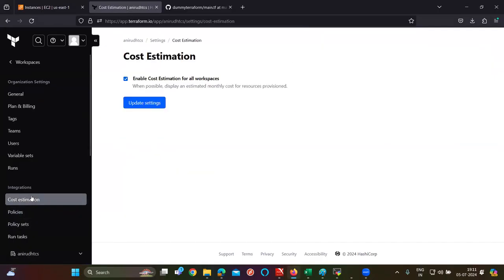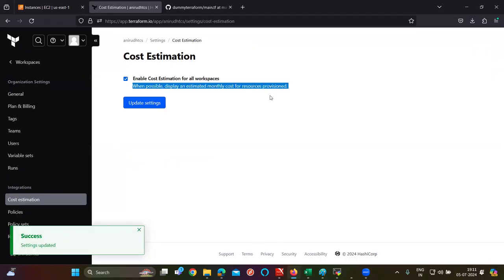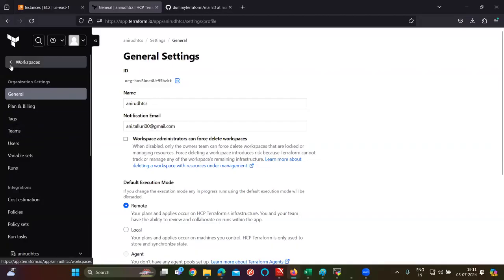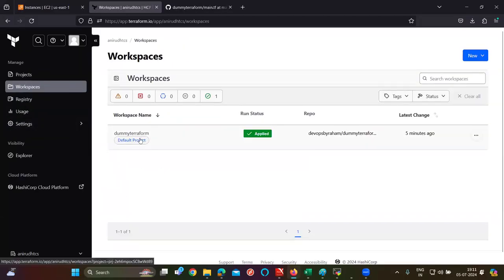So coming to cost estimation, settings updated when possible display provision. Okay. May go for workspace. Default project. I just run this one.